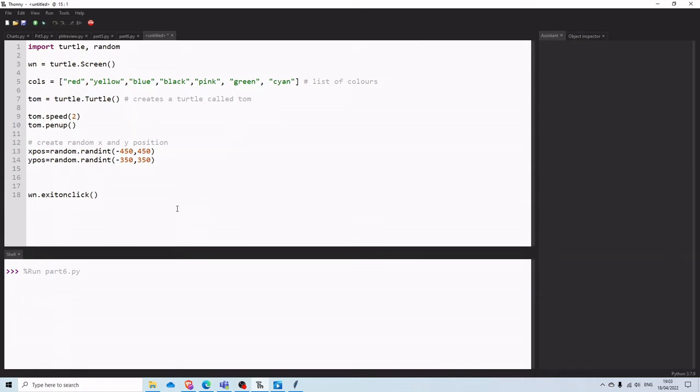I'm also going to put a random variable for the size of Tom. So Tom is going to be size random.randint. I'm just going to keep it fairly tight between 10 and 60. Sets a random size for Tom.